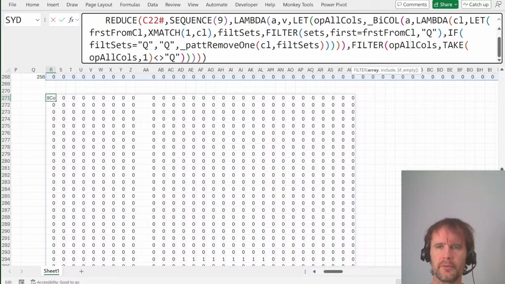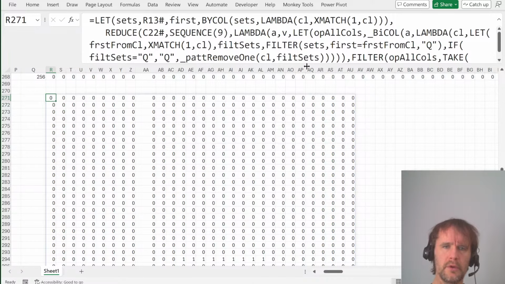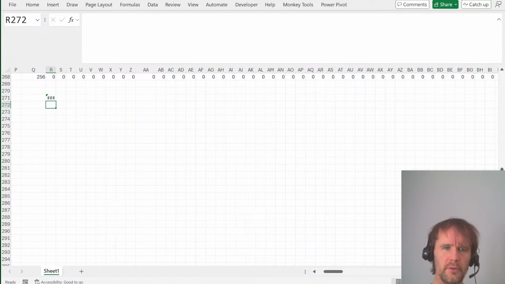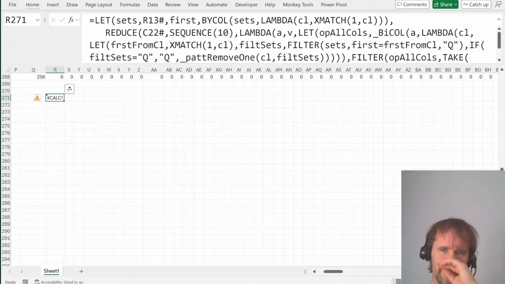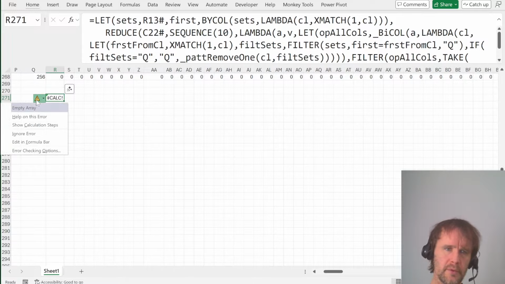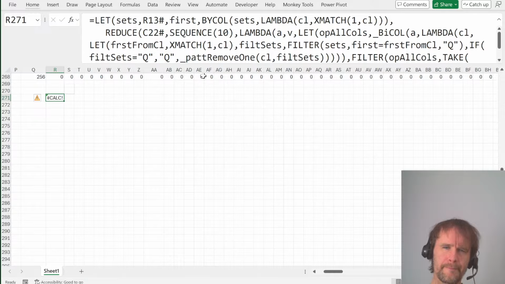Yeah. So here, where I'm saying filter, operate on all calls, take that. Then I want to say if that's not found, Q. Then I can go 10 steps and it'll give me Q. No, it won't. What? Give me calc. Ugh. Why? Somewhere here I'm not allowing for something to go wrong, which is annoying.